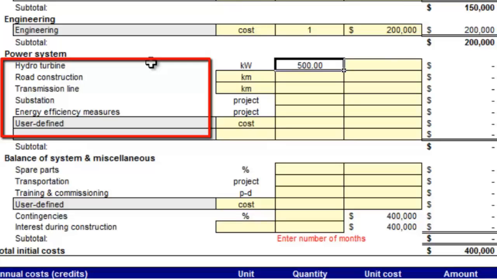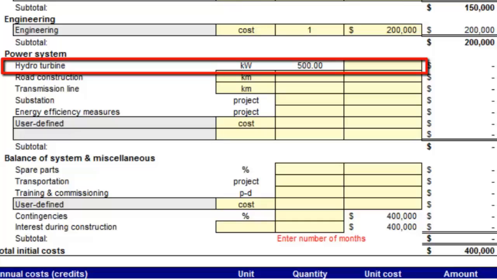The power system, as defined here, includes the hydro turbine, the associated road construction, transmission line, substation, and power-related energy efficiency measures cost. The typical average cost for hydro equipment can vary considerably depending on the project location, scale, and type. However, a figure of $2,500 per kilowatt can be considered as an appropriate baseline. In this case, the turbine and generator are not customized for the site, but rather obtained as one standard pre-manufactured unit, which results in lower cost.